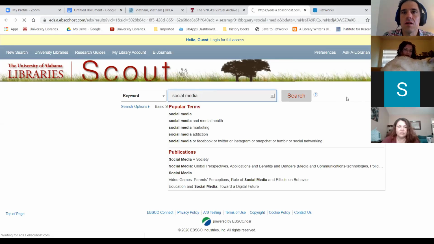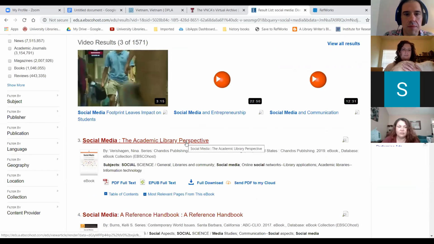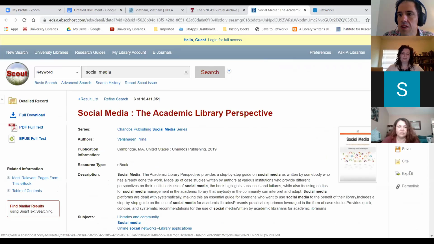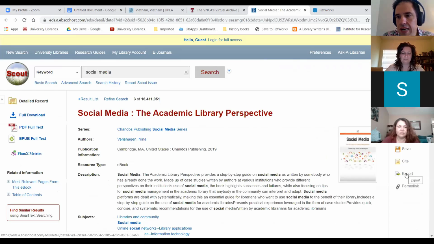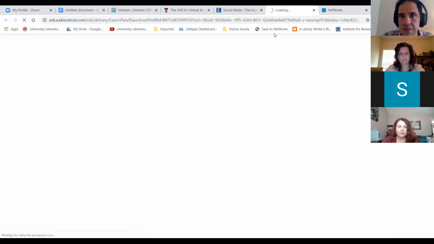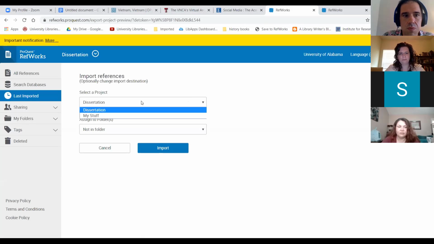If you find an article in a database like this, any book or article, if you click on it, there's always going to be, over on the right-hand side of the screen, a button that says export. If you click on that, there's a direct export to RefWorks, and also direct export in RIS format, which you could use for Zotero. In this case, it's just direct export to RefWorks. You click save, and it'll ask you if you want to export to that. Then it'll ask you which project.